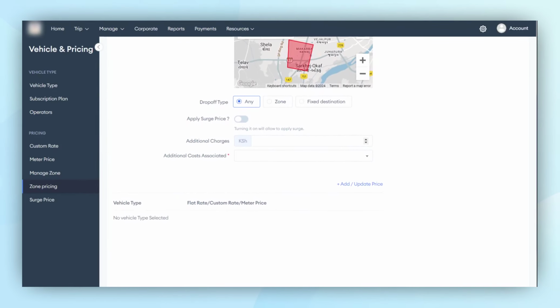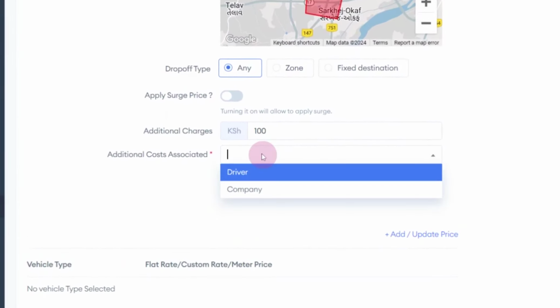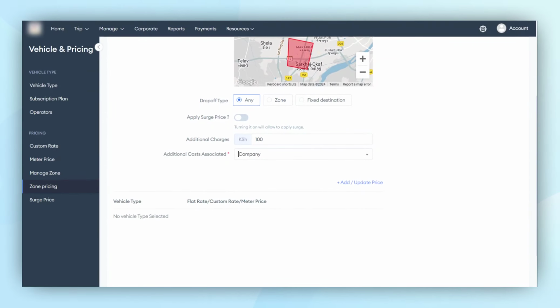Next, let's discuss additional charges. These can be set up based on the location where the charge is given to the company or the driver. The additional charges could be for things like toll amounts, which are typically paid by drivers at airport parking areas or other locations. These charges will be collected from the customer and delivered to the driver or the company, depending on the configuration defined here.